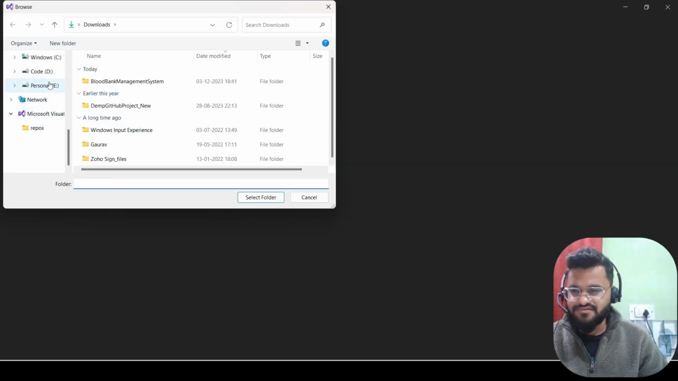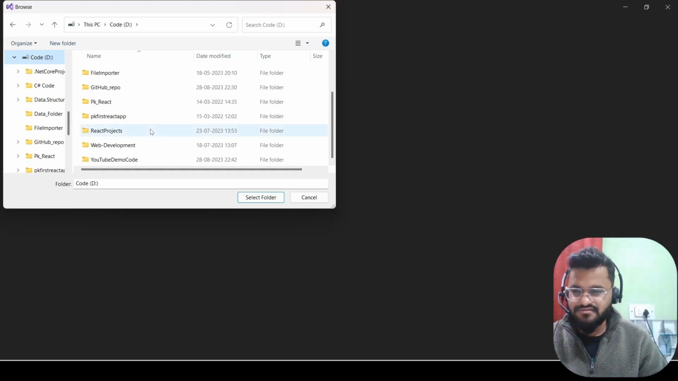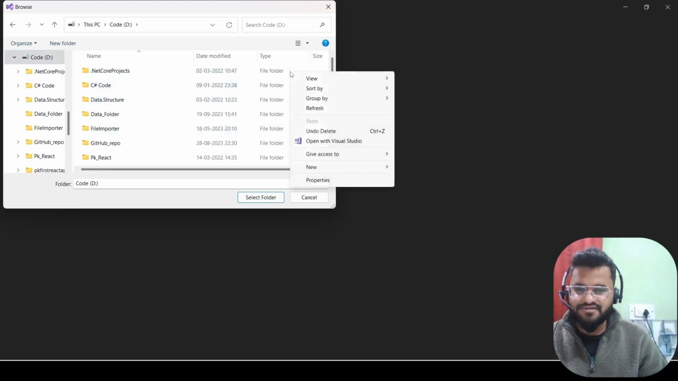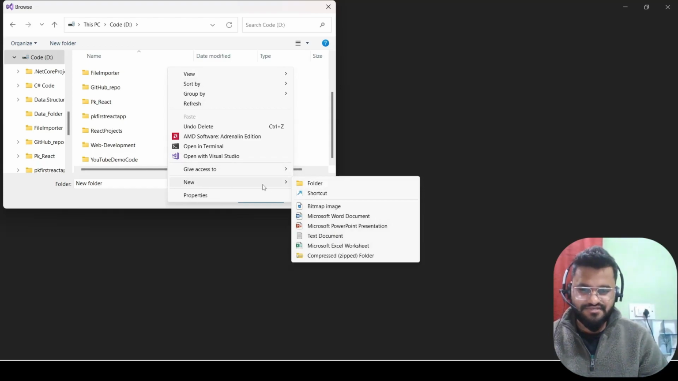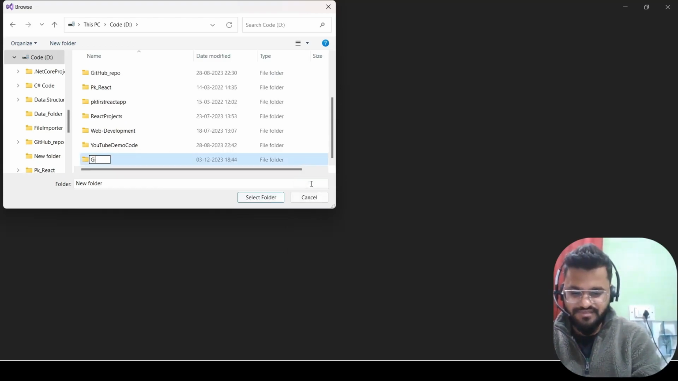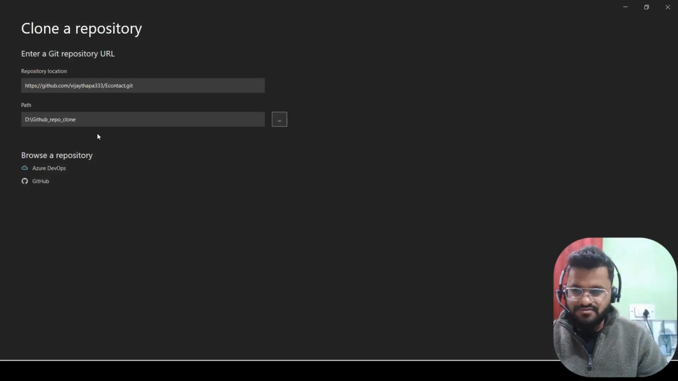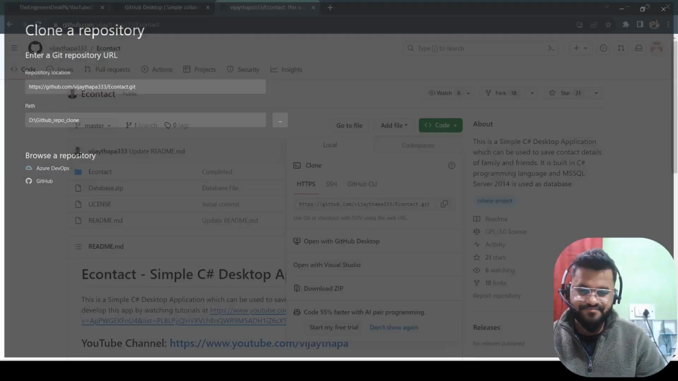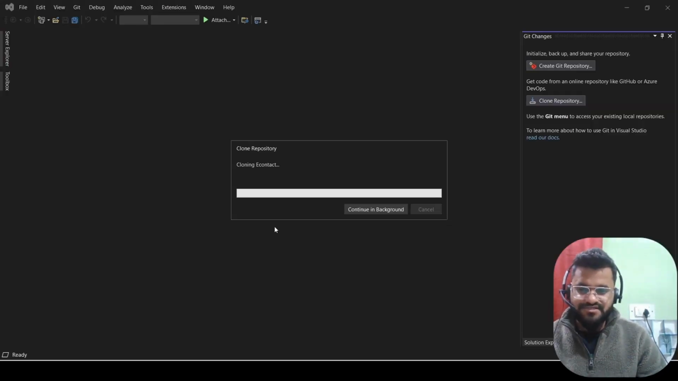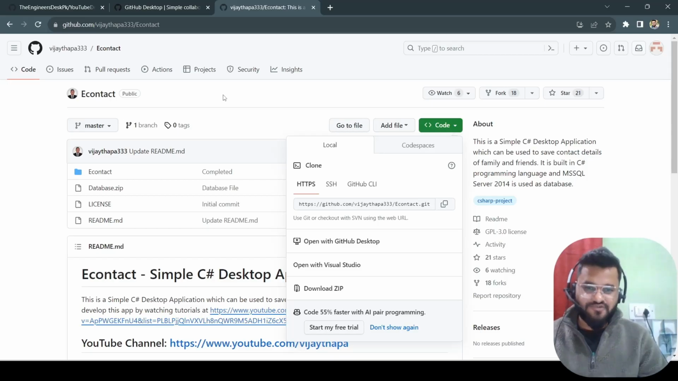Let me go to the D drive, and there I can create a folder to place my new repository. I'll name the folder GitHub repo clone. That's done, so the repository will be inside this folder. Now let me clone it. It is going to clone the project into that folder, and it will load here as well. That is all I wanted to show you guys.